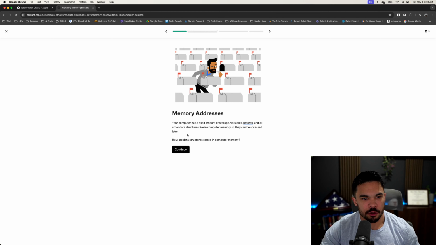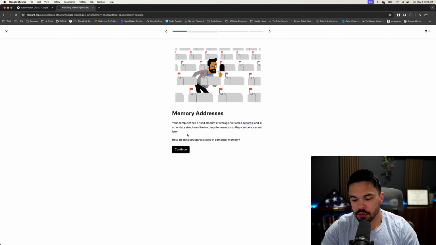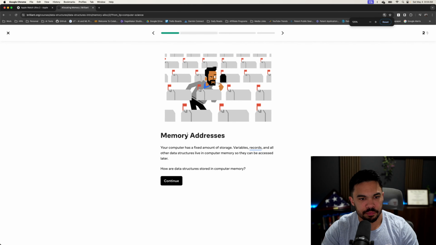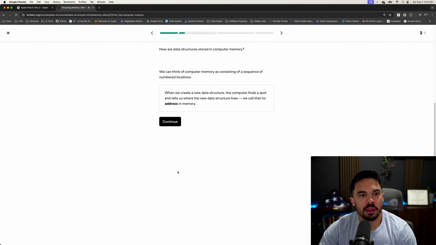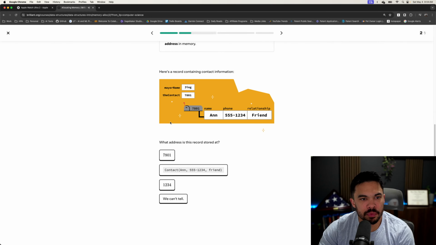All right, memory addresses. Your computer has a fixed amount of storage. Variables, records, and all their data structures live in computer memory so they can be accessed later. How are data structures stored in computer memory? We could think of computer memory as consisting of a sequence of numbered locations. When we create a new data structure, the computer finds a spot and tells us where the new one is. Here's a record containing information. The mayor's name is Jing. The contact 7801. What address is the record stored at?